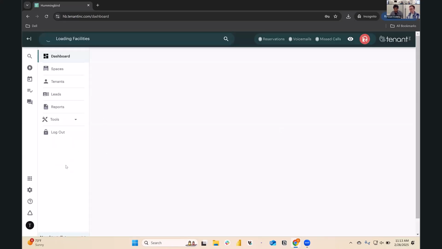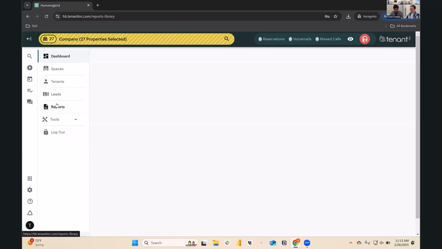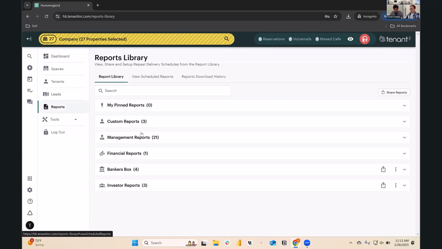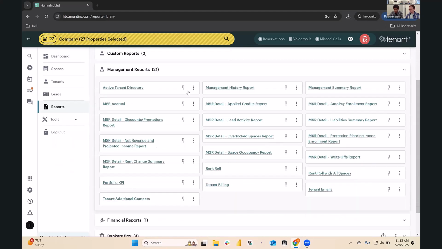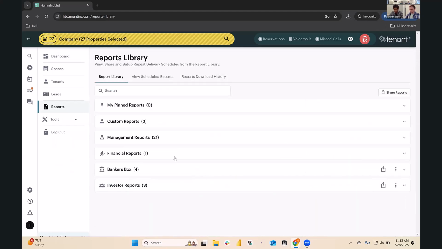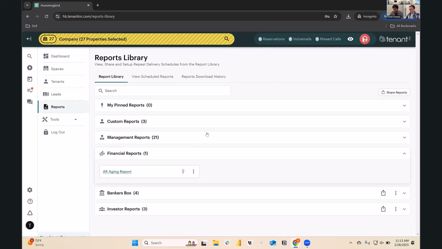All right, so I'm now logged into Tenant Studio with my manager role. Here you don't see all of the reports, you just see the reports that you have access to. So you see all the management reports, and you also see that one financial report that you shared. You should really be able to restrict any report that is on a reports model.